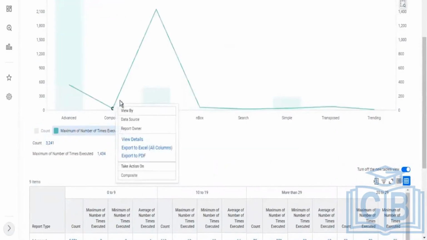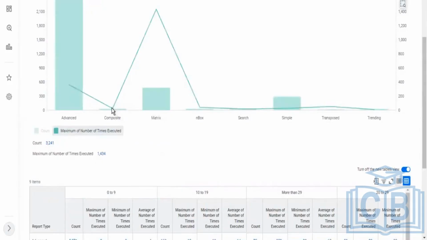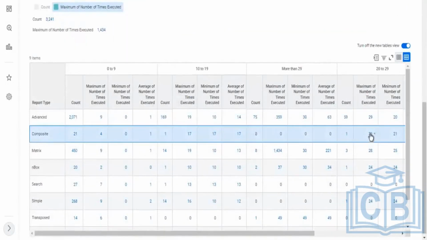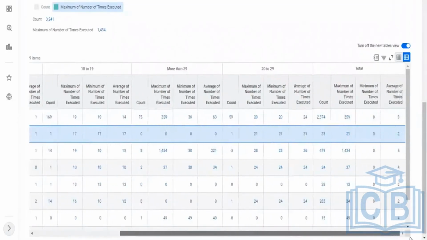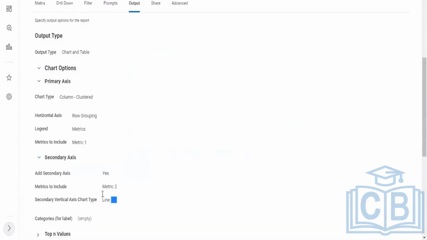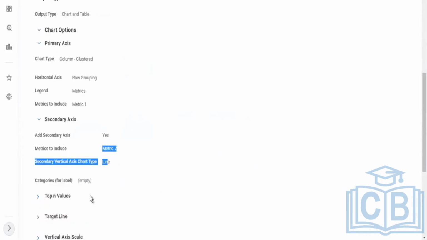If you see, 21 is the maximum number of times the composite report was run. That is what it shows me. If I see here in composite report, what is the maximum number of times any report was run? It was 21. On the vertical axis or on the secondary axis, I'm also showing a count in the form of a line graph. The second axis, which is the number of times a report was run. And if I want, I can give it a label. I have all those options available.